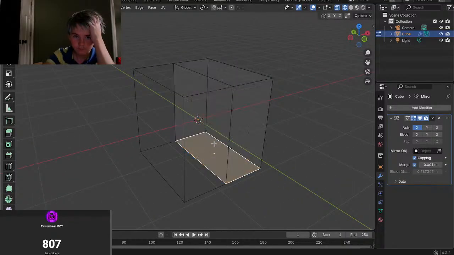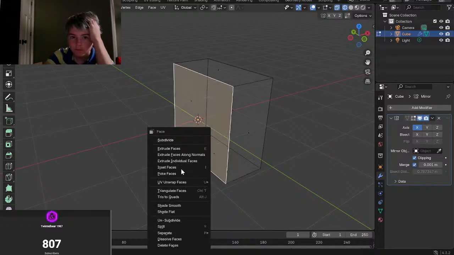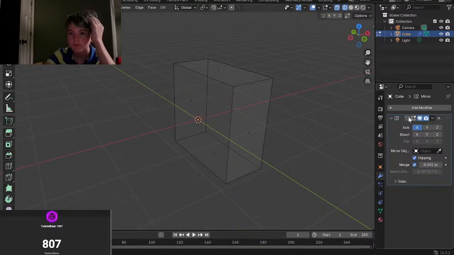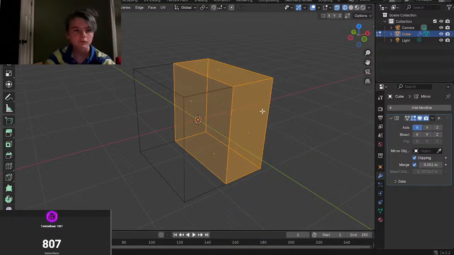If I just come over here and hide modifier, you can see this face. Let's just go to face select, select this face by clicking on it, hit X and delete it. Once again, select it, hit X, and just delete the face. Now we're going to bring that back and make sure clipping is enabled. So now what we can do is hit A again, select the geometry, and tell it we want to flatten it on the y-axis.